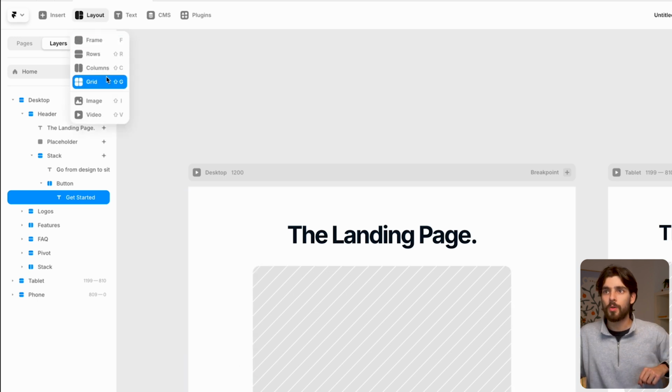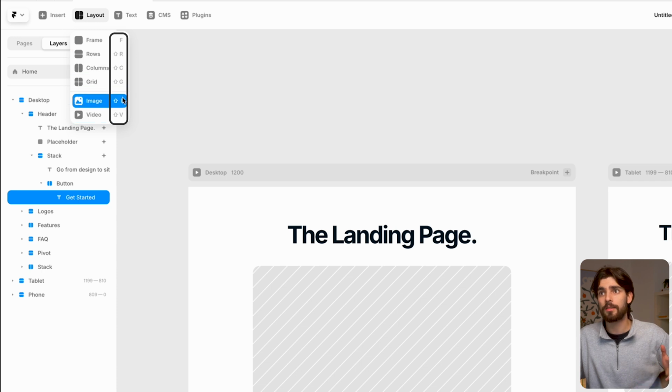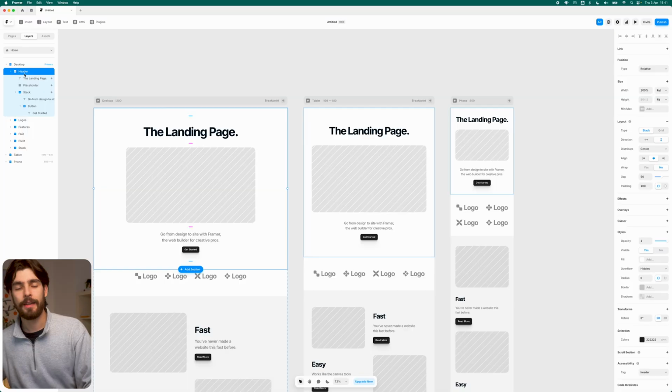Within the layout, we also have grids, columns, rows, image, and video, so you don't actually need to go into the insert. You can just go from there directly, or you can actually learn these shortcuts, which will be very useful later on when you get a little bit more advanced and you just want to build a little bit quicker. Now let's take a deeper look into the right panel.